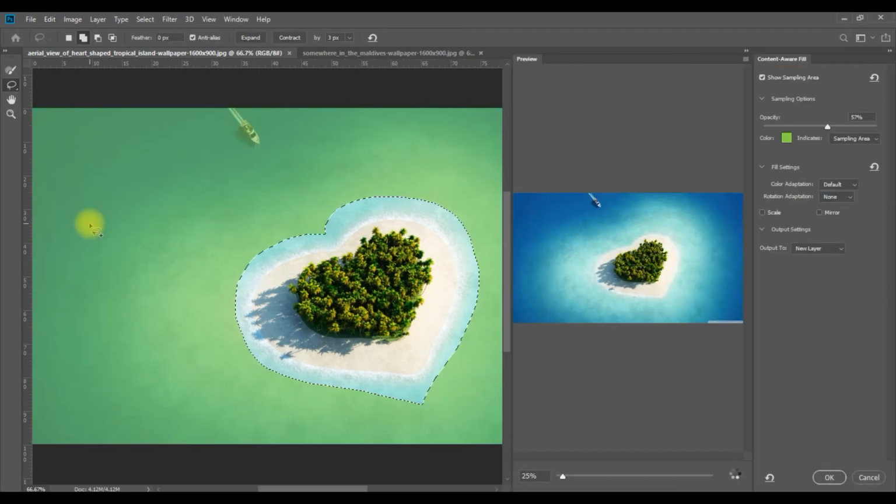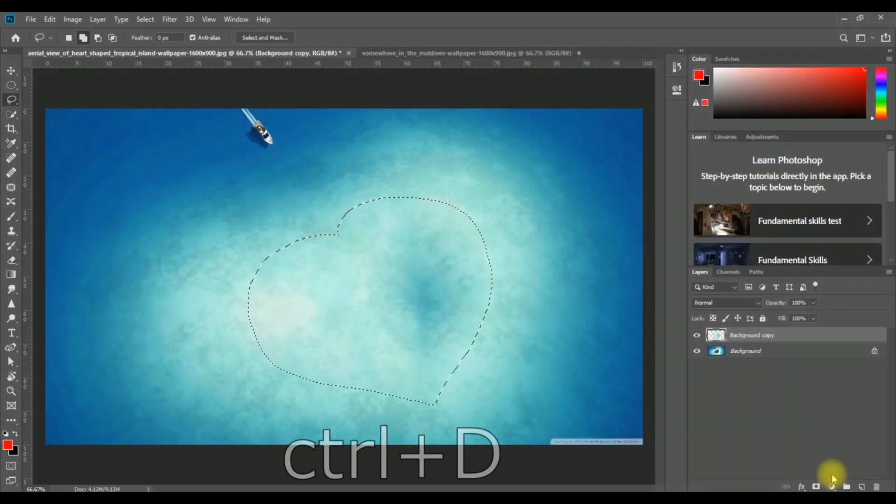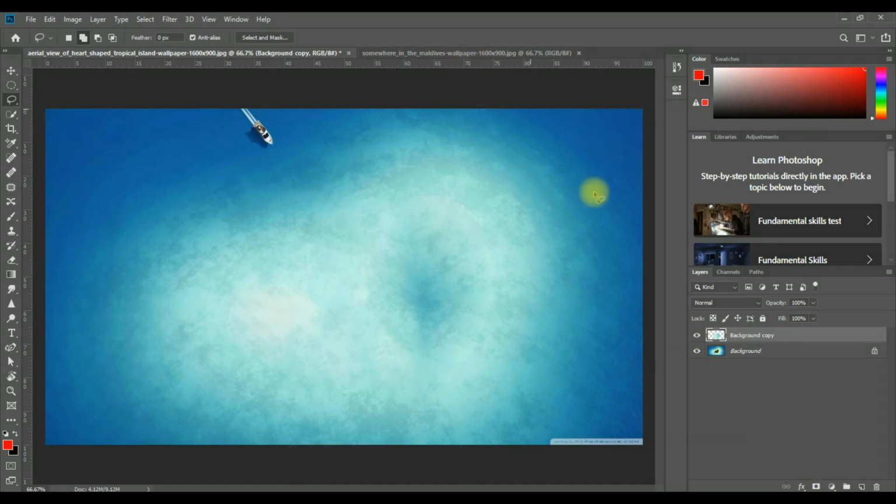You will get a preview. See there, the island has disappeared. After the preview, just click OK. To deselect the area, press Ctrl D. This effect will be shown in a new layer.